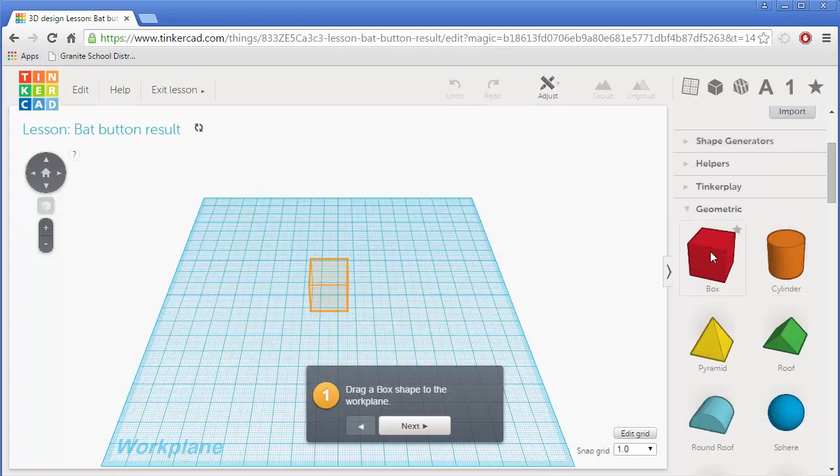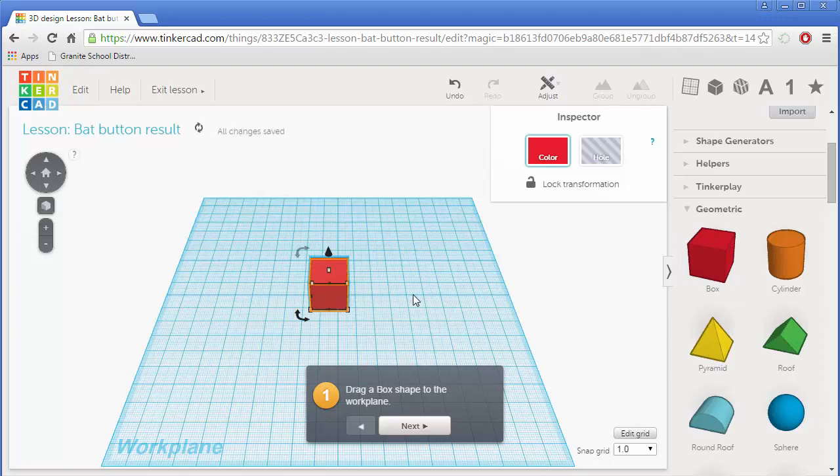But for right now it says drag the box button. So we're going to click on that and bring it over, and they've given us an outline where it needs to go, and we just need to drag it over and place it in the outline shape. And we're ready to go on to step number 2.